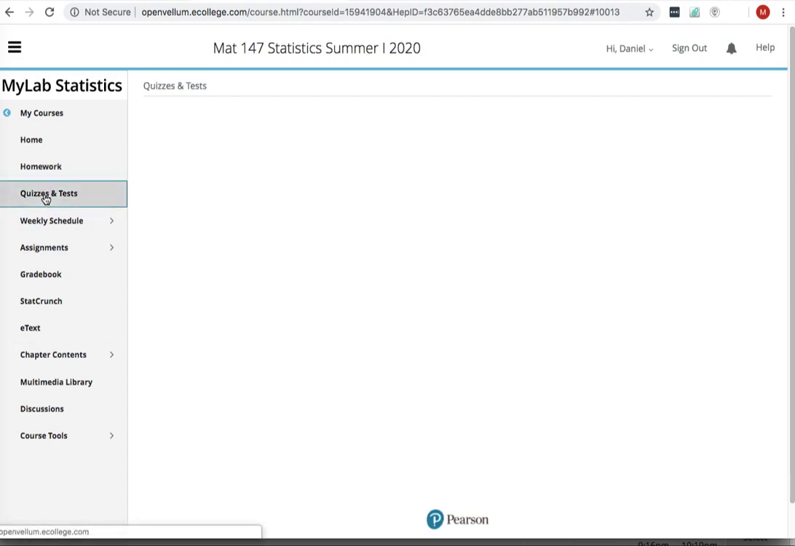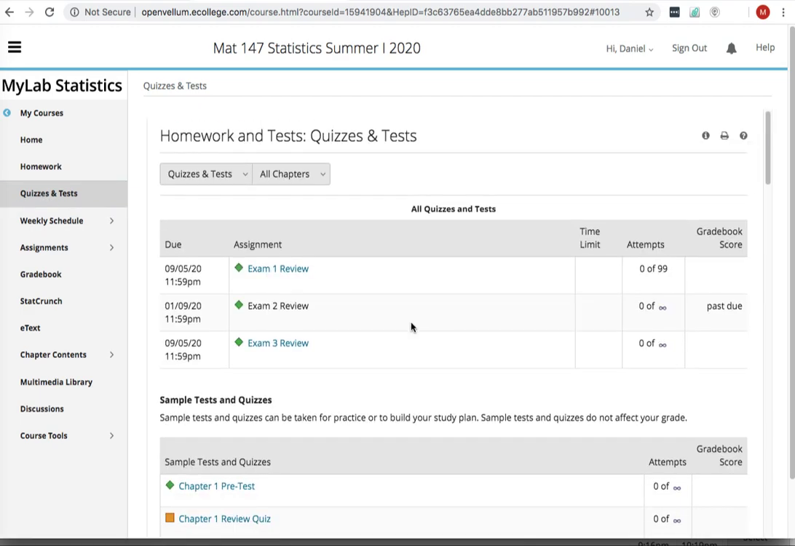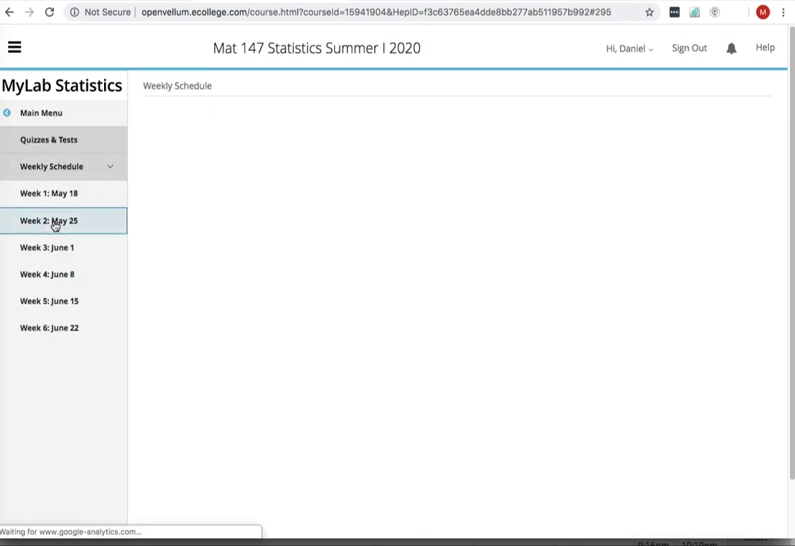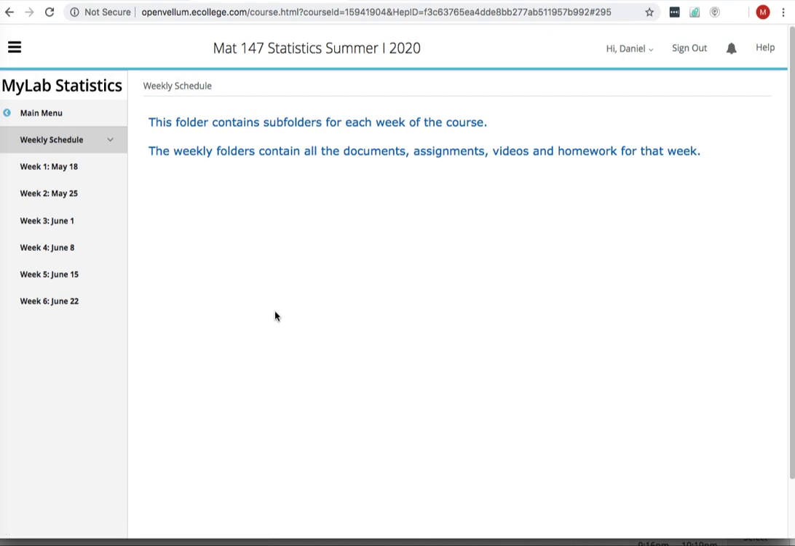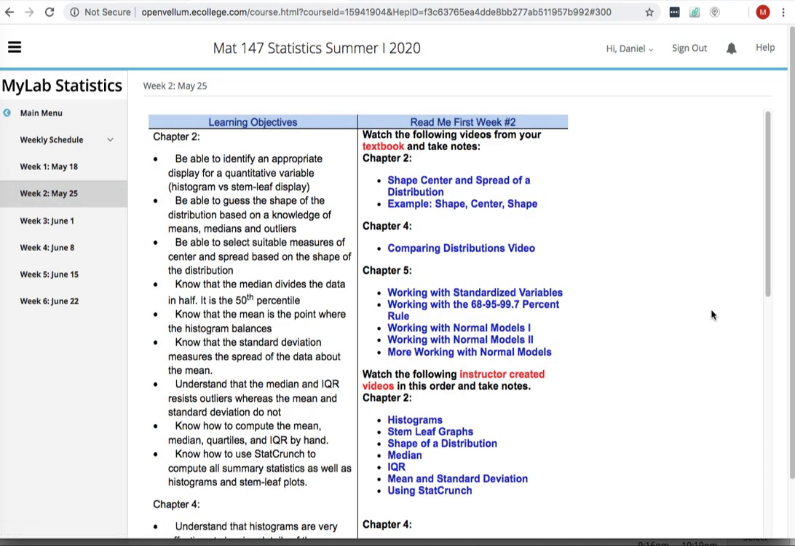Under quizzes and tests is where you're going to find your 3 exams. Right now, all I have available for you are some practice tests, and you can begin working on those at your leisure. Most importantly, we have this tab called Weekly Schedule. So let's jump in here for week 2 and see what kinds of things you can expect. First of all, and up front, are the videos for each of the chapters covered that week. And in week 2, we're going to be covering chapters 2, 4, and 5.